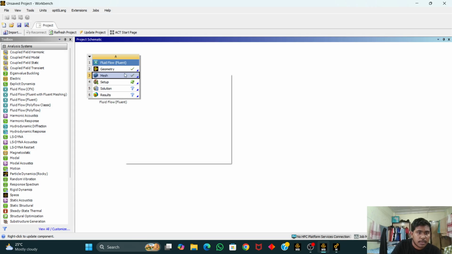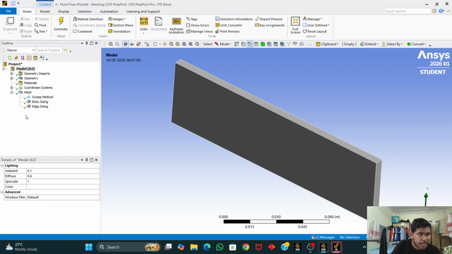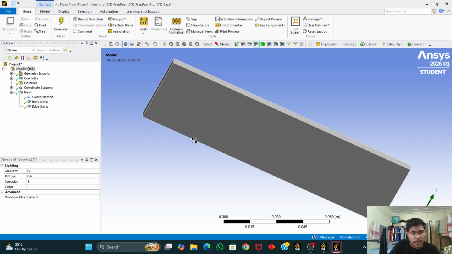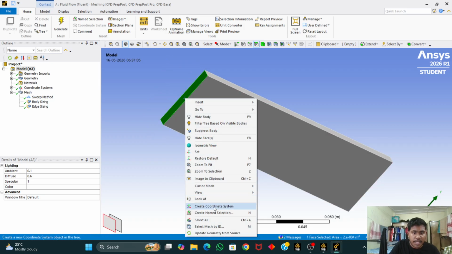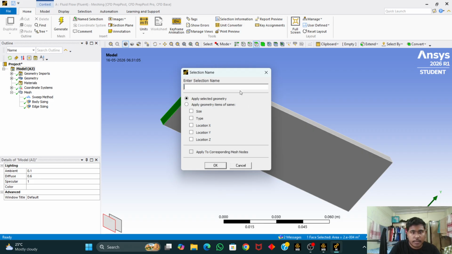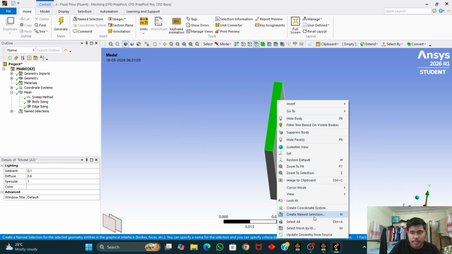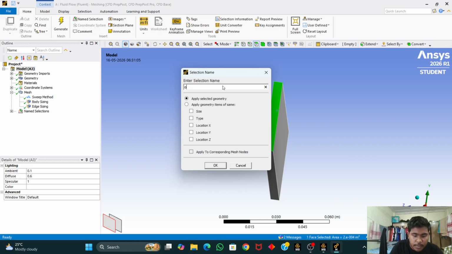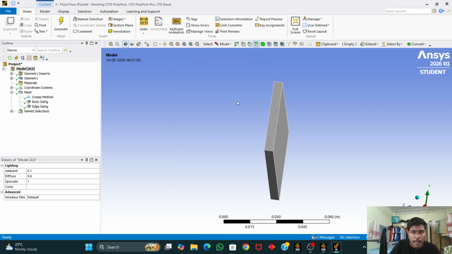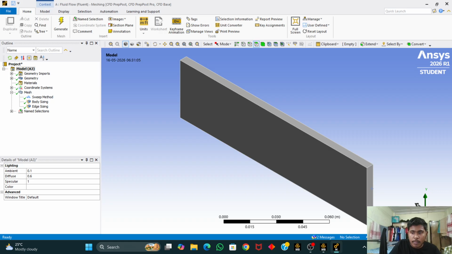You can see the meshing is done. Let me edit it because I have to add the names of these faces. So let me first select the face of this and name it as inlet, because this is the inlet, and also name this as outlet. And this as the top wall.